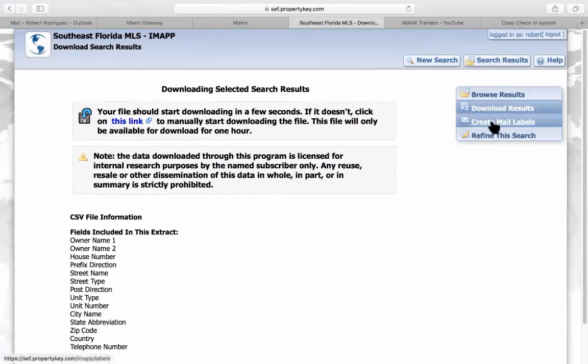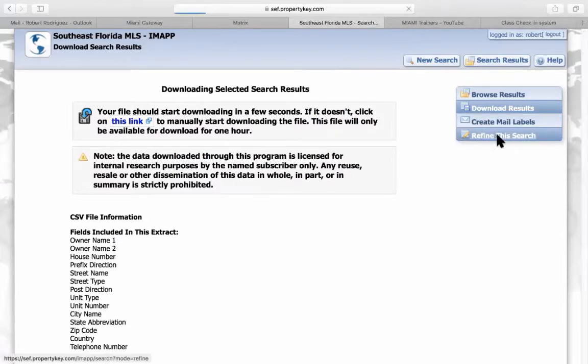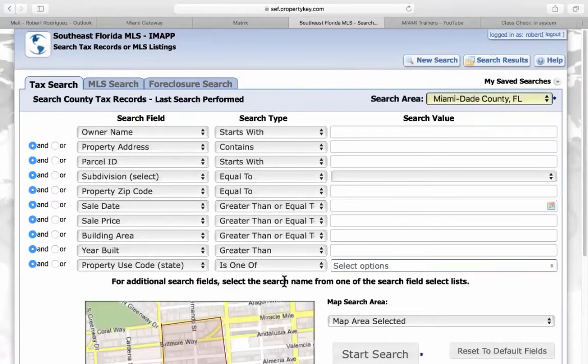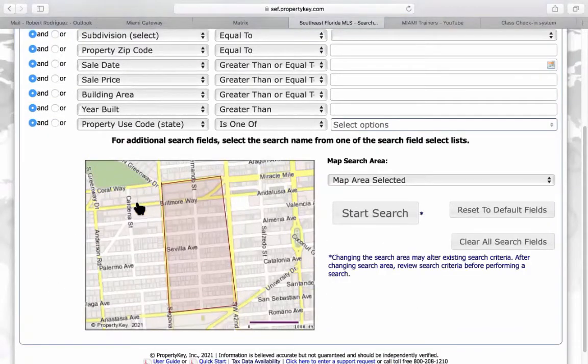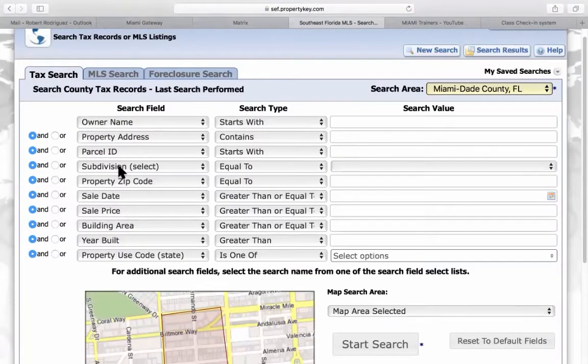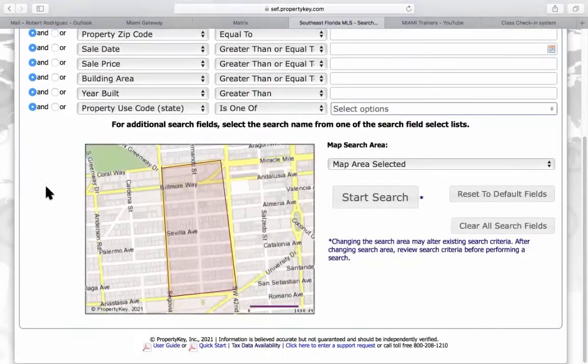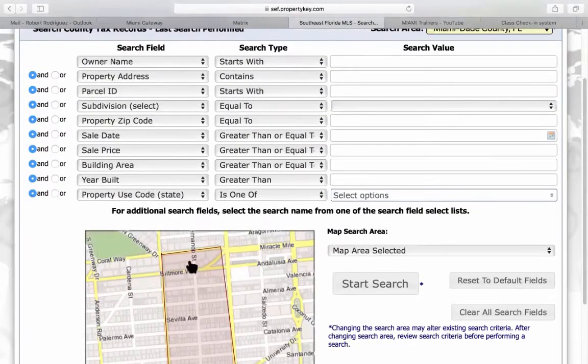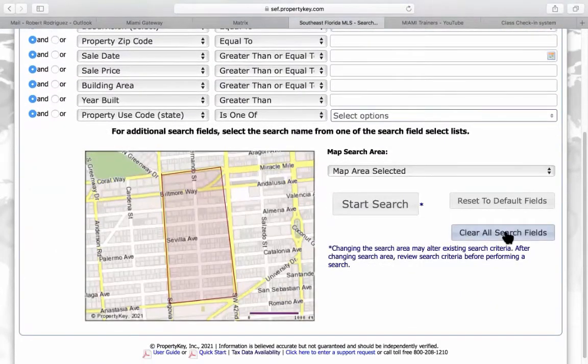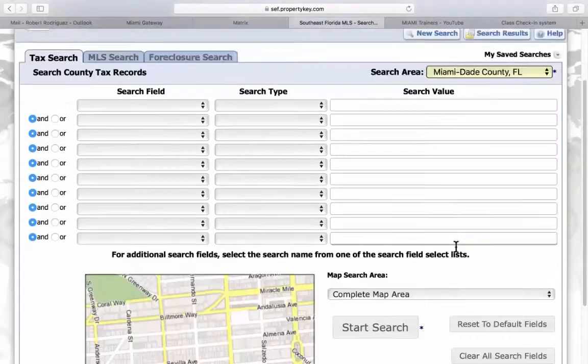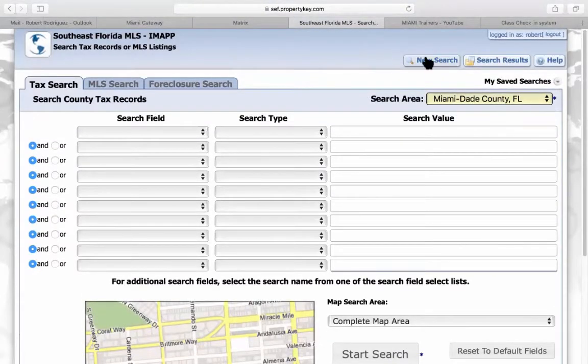All right, so let's go ahead and click on create, no, not create labels, refine this search. Let's click on refine this search. And we're still in this map area. So we learned how to search by subdivision. We learned how to put in a property address and then extract the subdivision from that property. And then we also learned how to draw on a map. Now we're going to remove this map here, clear all search fields, okay? And then I'm just gonna click on new search.